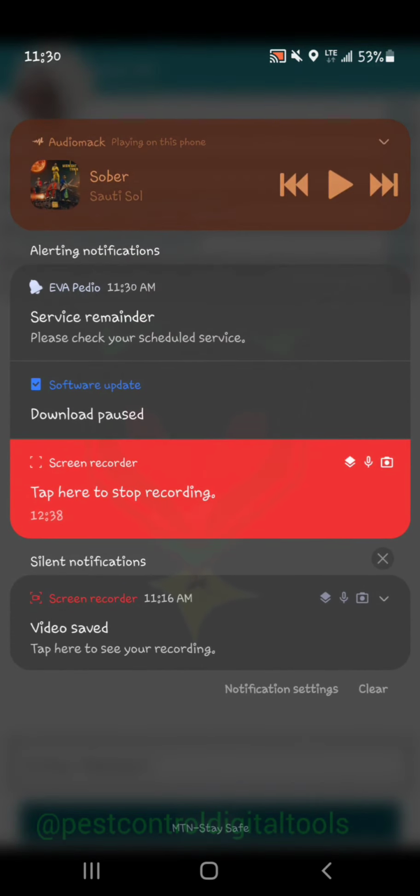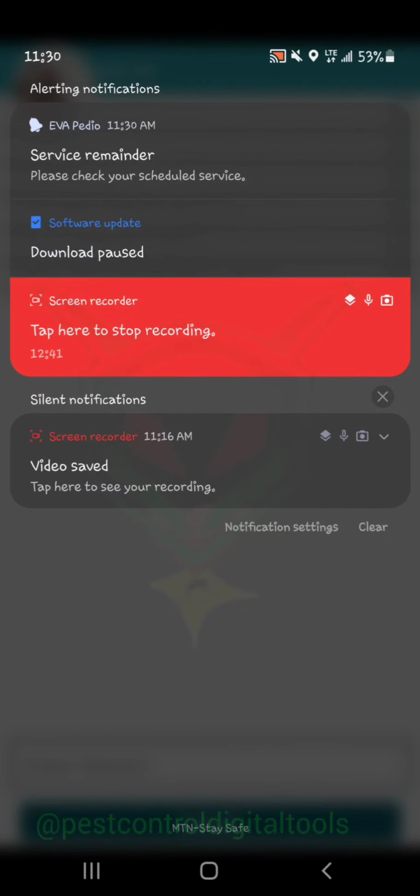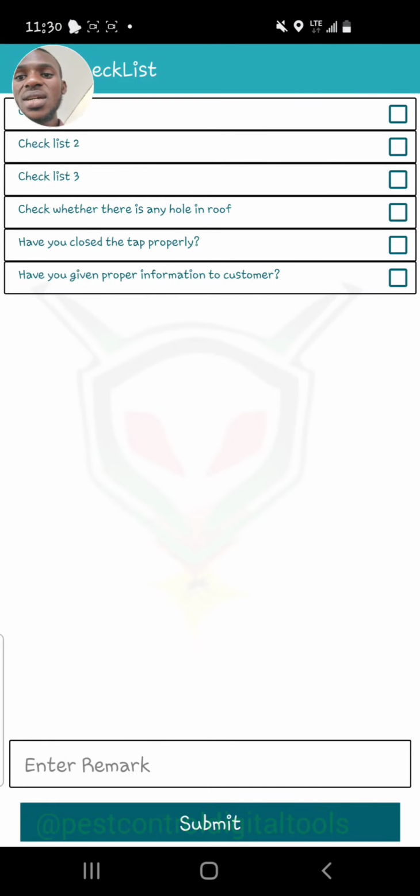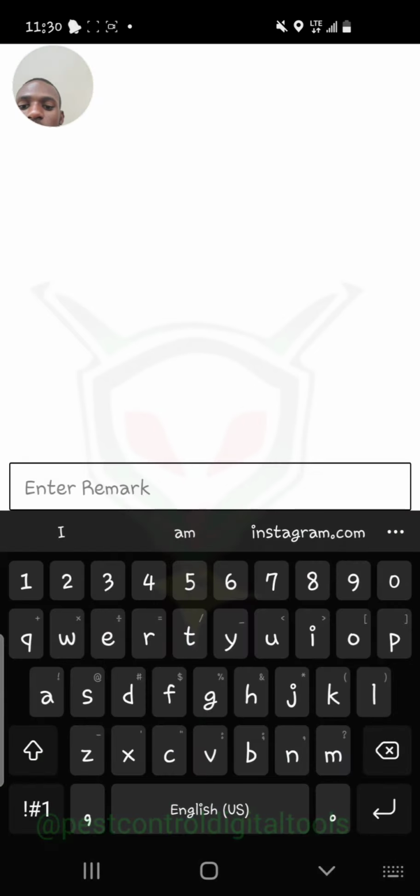So I got a service reminder now that I have a job for 12, a service reminder for 12 o'clock. So please check your scheduled service, because I've logged in as a technician, so it gets a notification. You can see how amazing the app works. I scheduled the service for 12 o'clock already, and at 11:30 I'm already getting a notification that I should check a scheduled service. So now I just have to pick, have you closed the tab properly? Yes, I've done that. Enter remark. Great job.